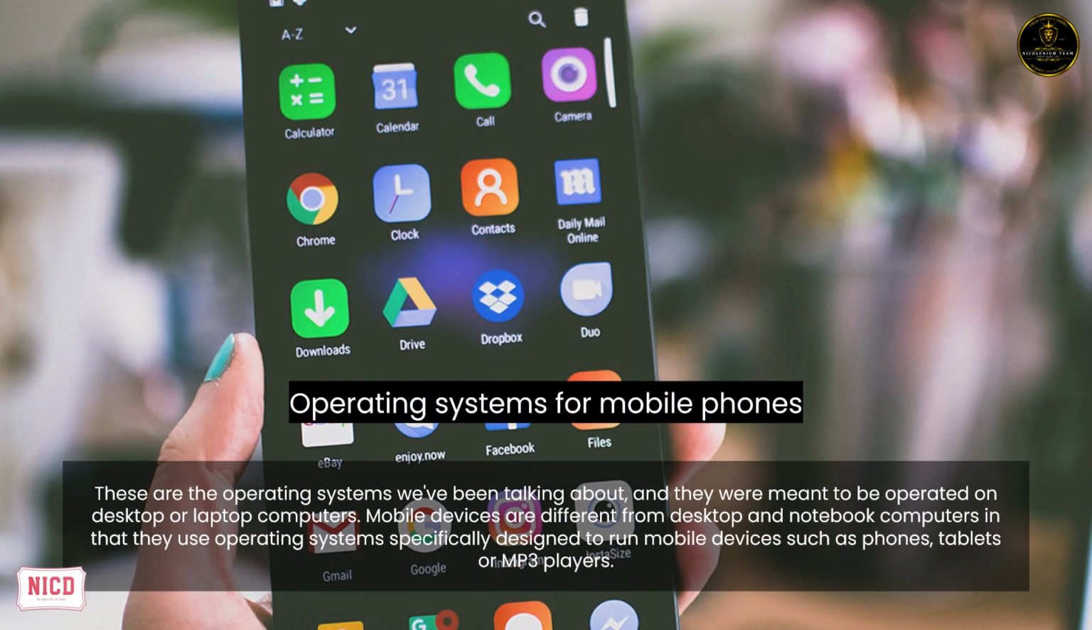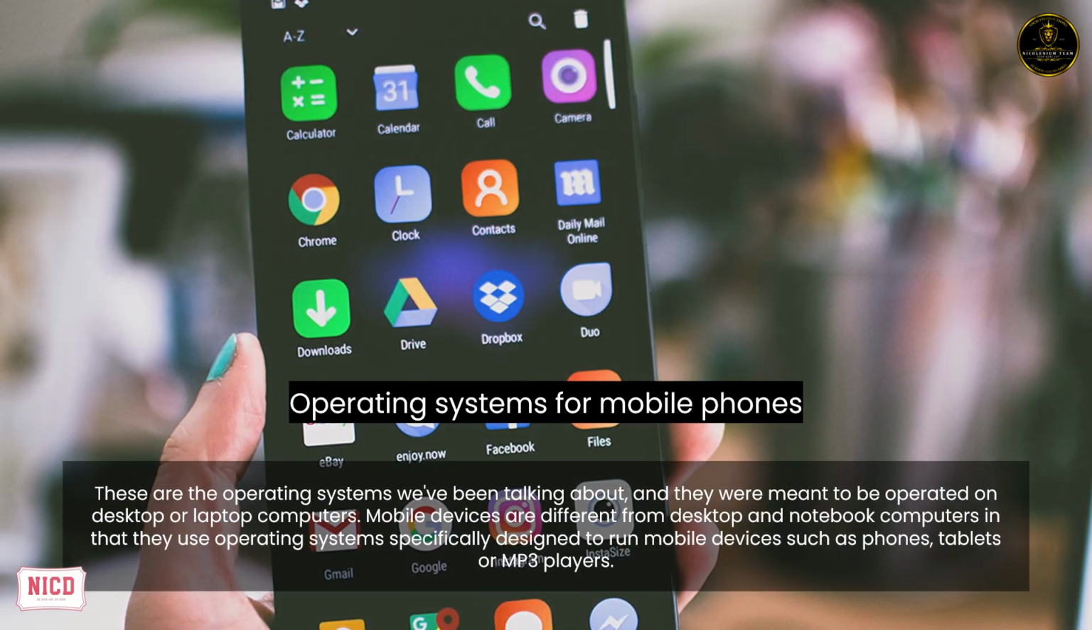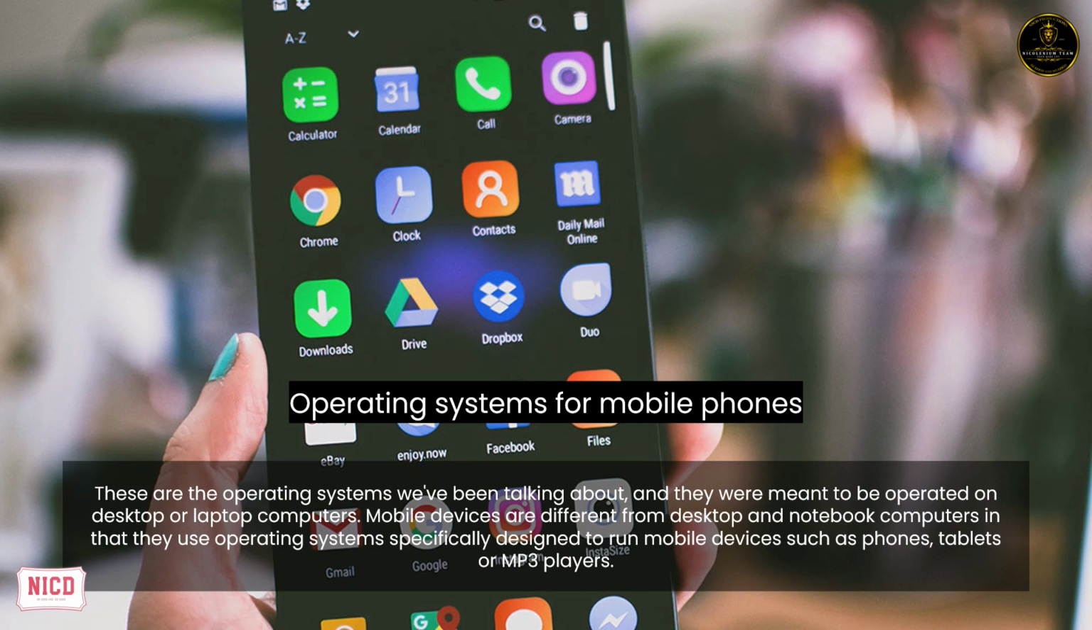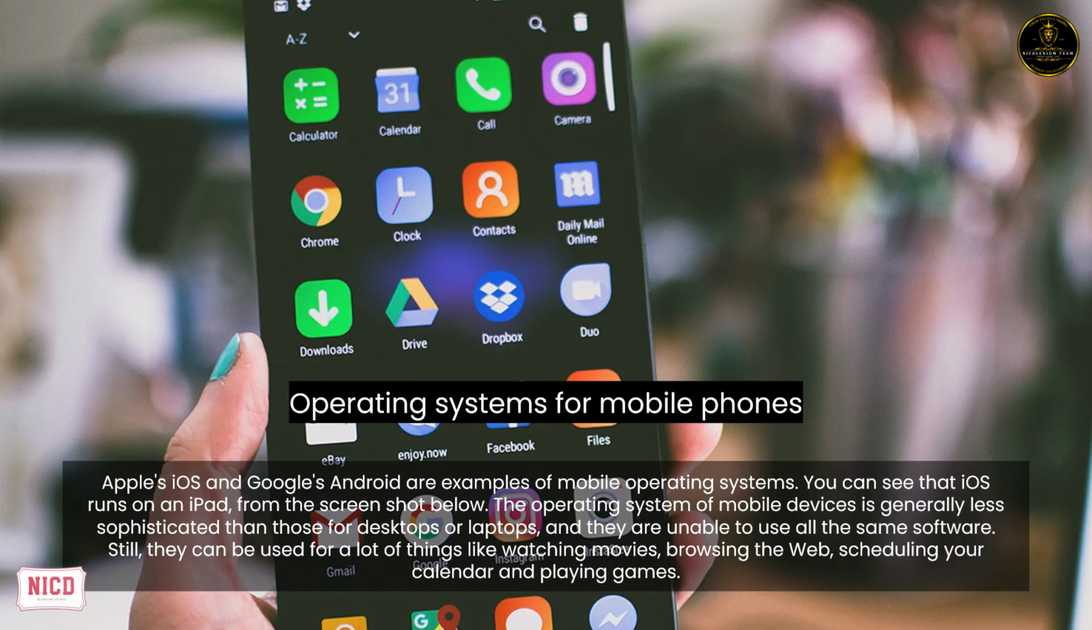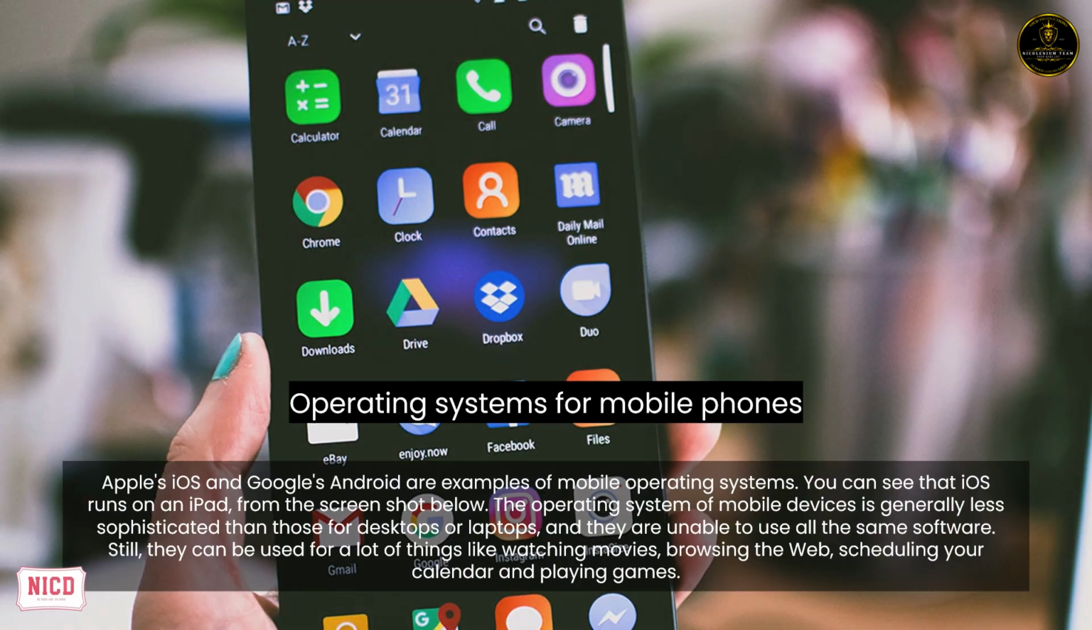Operating systems for mobile phones. These are the operating systems we've been talking about, and they were meant to be operated on desktop or laptop computers. Mobile devices are different from desktop and notebook computers, in that they use operating systems specifically designed to run mobile devices such as phones, tablets or MP3 players. Apple's iOS and Google's Android are examples of mobile operating systems. You can see that iOS runs on an iPad from the screenshot below.